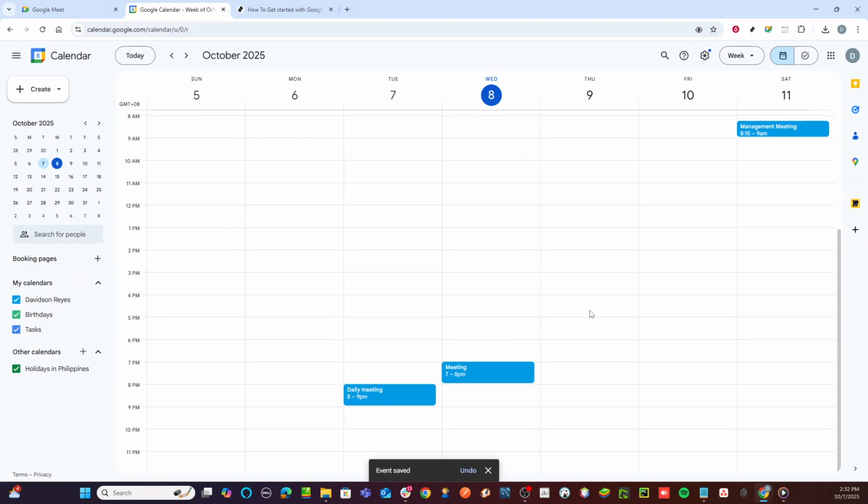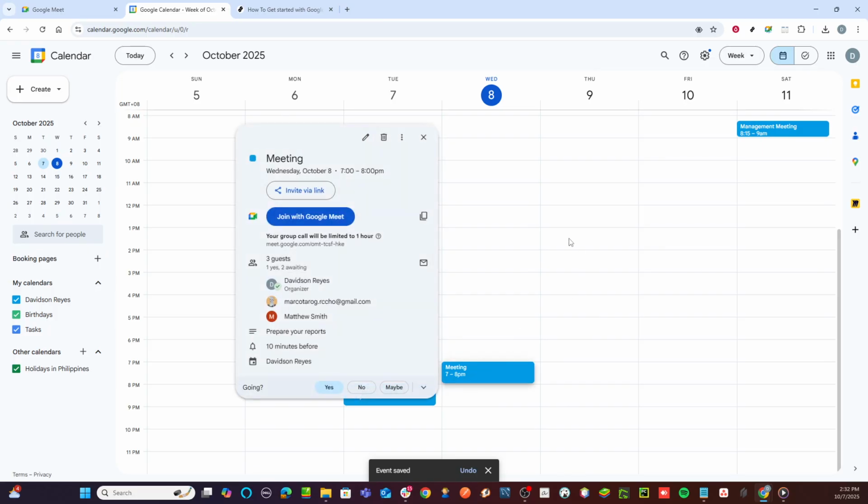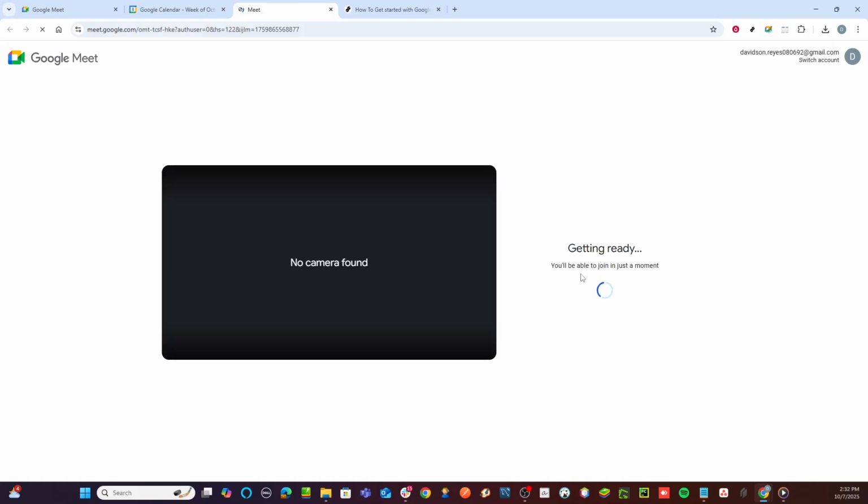When it's time for the meeting, go back to Google Calendar and click on the event you've created. You'll see an option to join with Google Meet. Click it to enter the meeting room. Finally, there's a button labeled Join Now, and clicking it will get you right into the meeting, ready to start discussing your agenda.